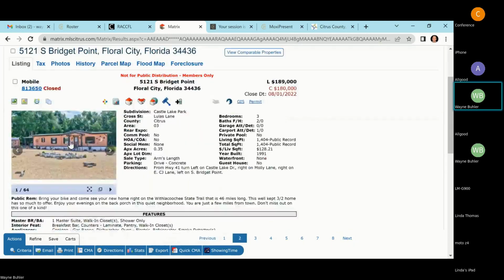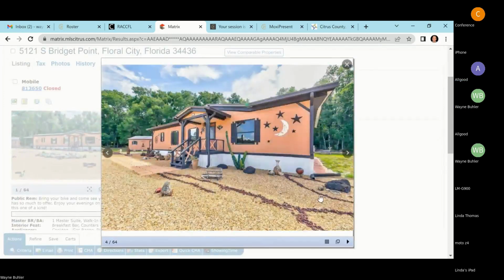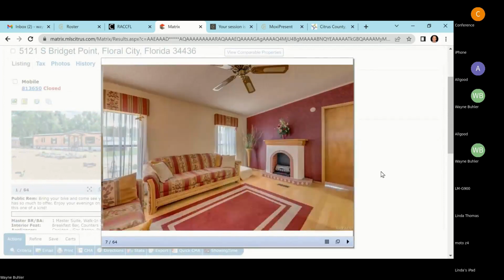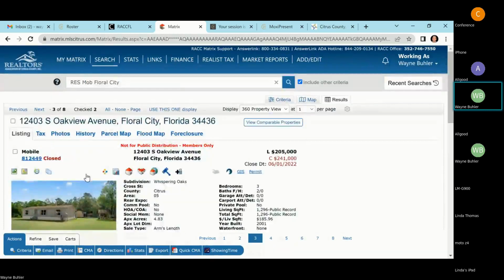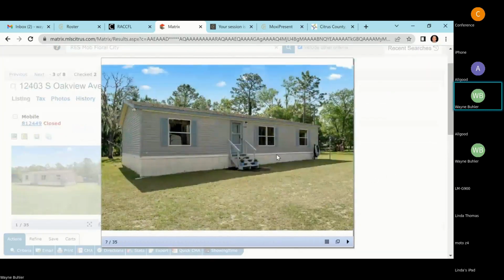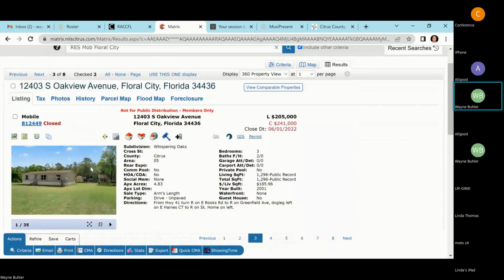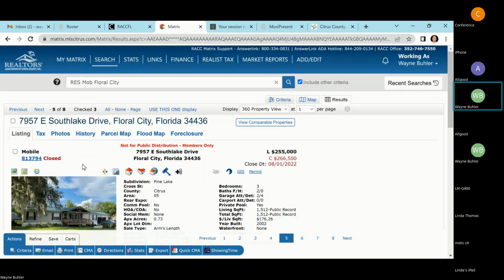All right, how about this one? It's nicer than this one, but we'll use it today. Yeah, this one looks decent too. That one looks nicer too. This one's also 5 acres. Let's leave this one alone. Okay, this one's also on an acre. Let's just use this one.